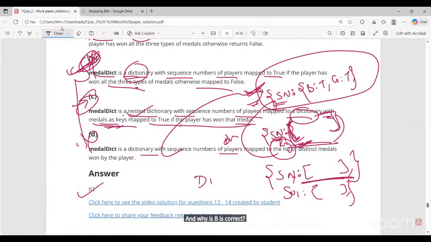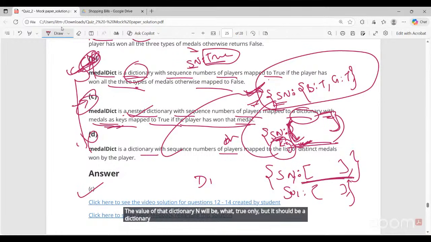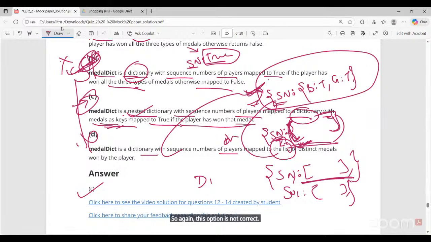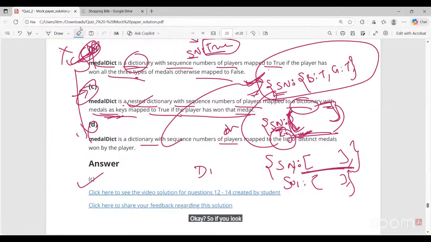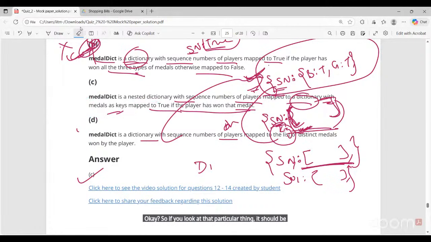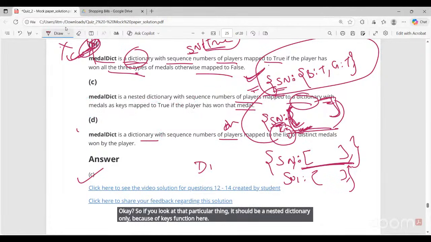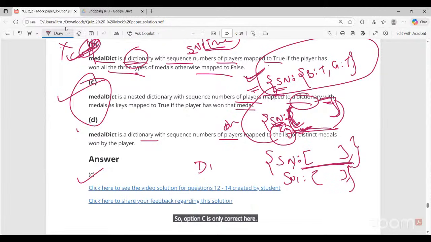And why is B not correct? B is saying simply it's a dictionary with a sequence number mapped to true if the player has won all 3 types of medal. That's it. The value of that dictionary will be true only. But it should be a dictionary here because we are using the keys function there. So this option is not correct. It should be a nested dictionary only because of the keys function here. So option C is the only correct one.